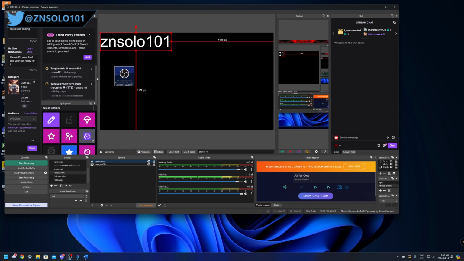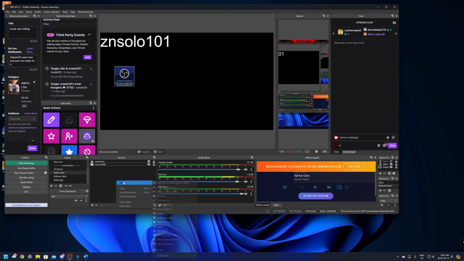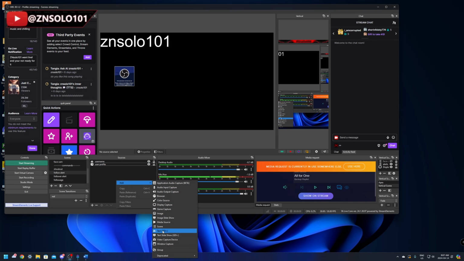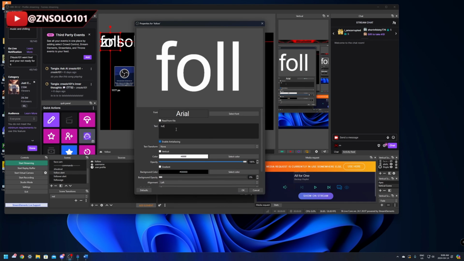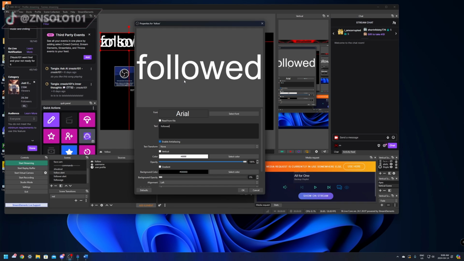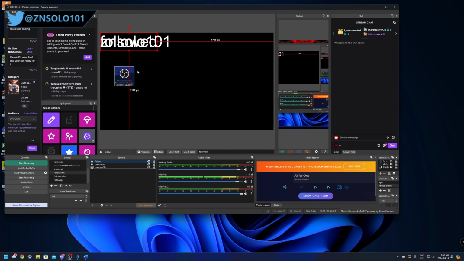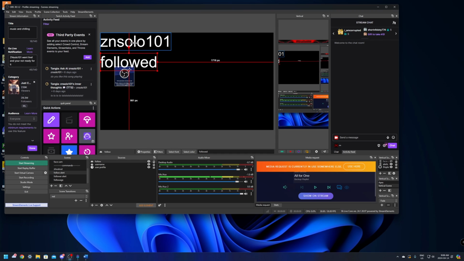And we're going to add the one more text here. We're going to right click, click add, go down here to GDI text again. We're going to name this one here follow and click OK. We're just going to type in followed here. Like I said, this is just going to be a placeholder. We're going to click OK, and we're just going to drag it around and place this here someplace.